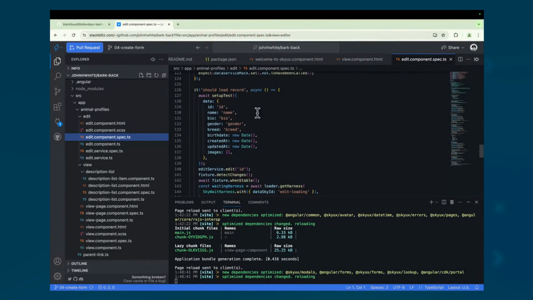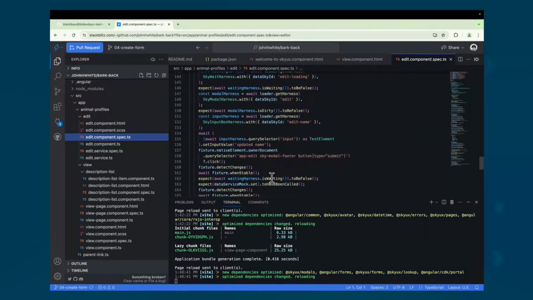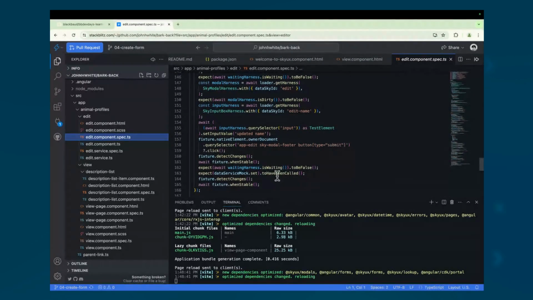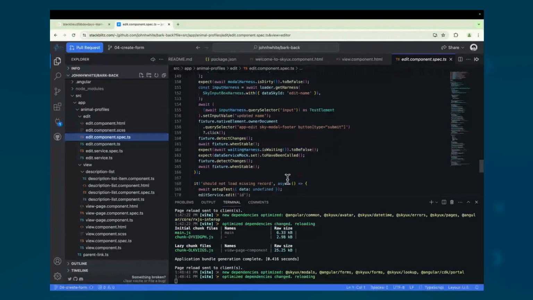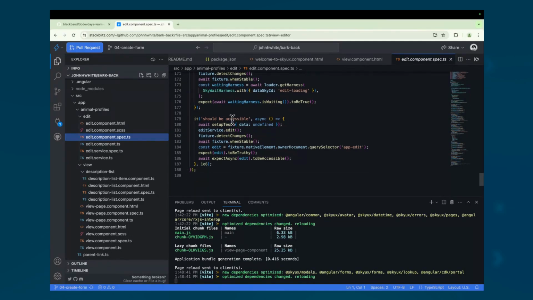It should load a record. So not a new record, but an existing record. We're going to set up the test with that record as if it exists. We're going to try to edit it. We're going to confirm that it loaded, that we're able to edit it and save it, and that it does call through to the save function. We're going to test the scenario where there's a missing record. Somehow they clicked an edit button on a record that doesn't exist anymore. And this last one should be accessible.